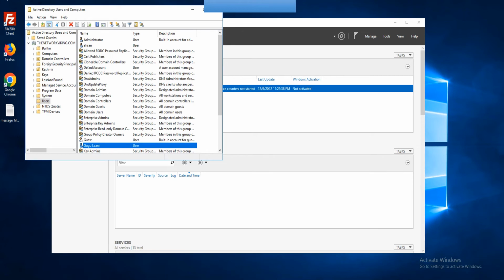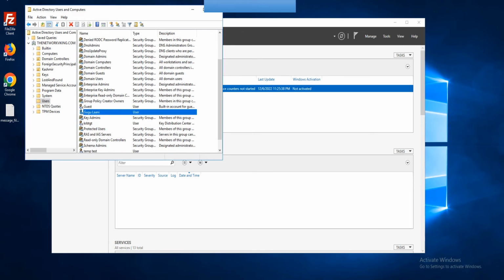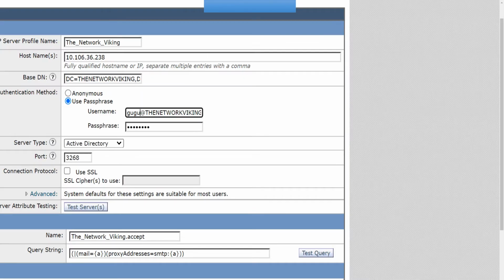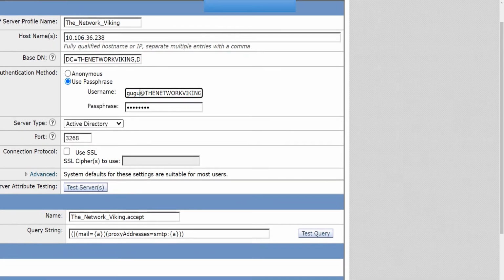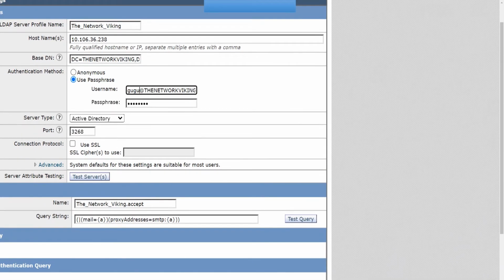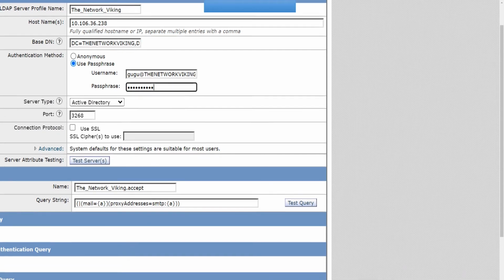I've added a user now, which is Google Lani right here, right? So we're good with this. Now, I'm going to show you how to add an email to it as well, just in case you want to try that as well. Anyways, just to show it to you. So if I try to do it now with Gugu at the network Viking, viking.com, I should be able to do it. I'm pretty sure the password, I've used the same one. I'm just going to retype it just to make sure.